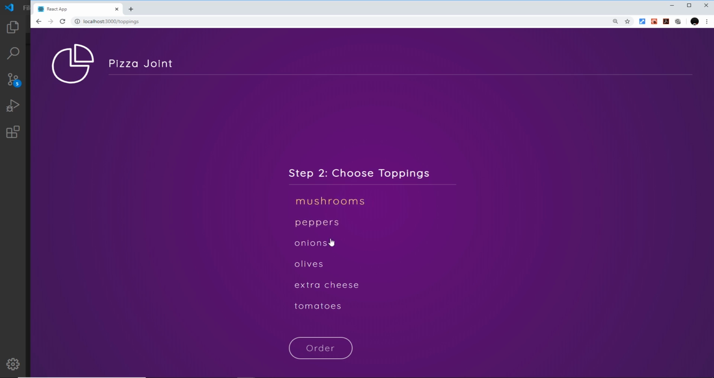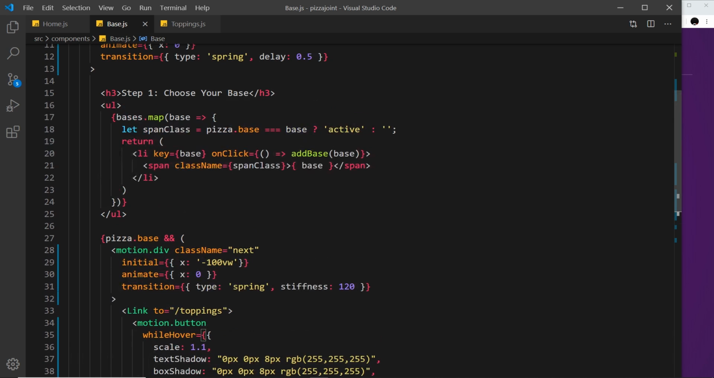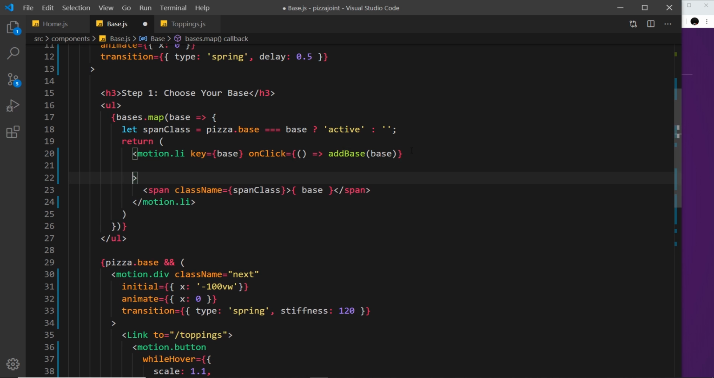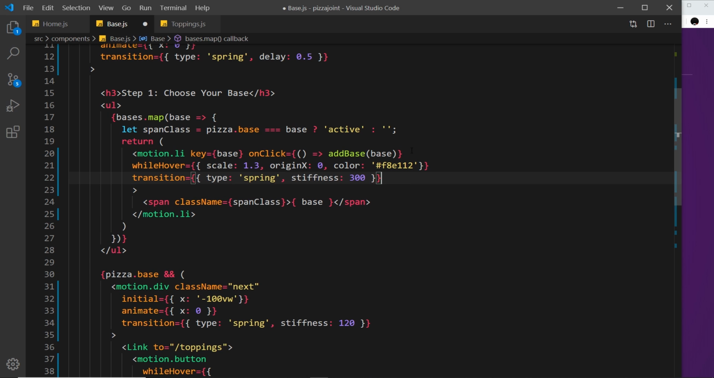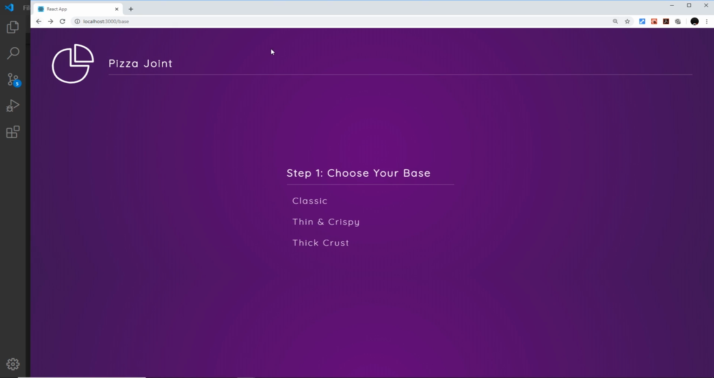Awesome. So let's also apply this to the other list, which is on the base component right here. So motion.li and also motion.li. And then underneath, let's just paste this in. Scoot it in, save it, and hopefully, fingers crossed, if we go back now to the base selection, yep, this has the same animation. Awesome.